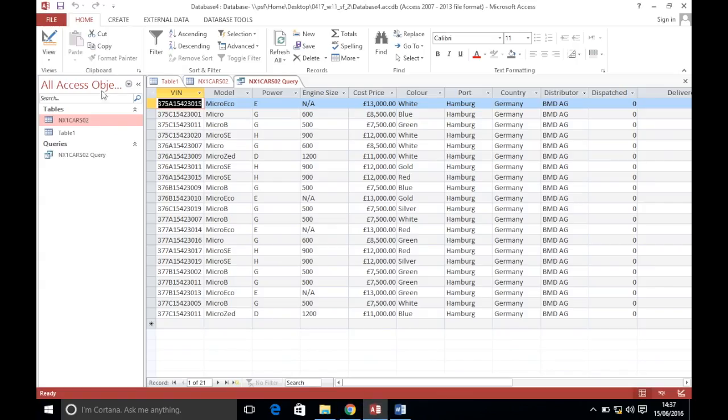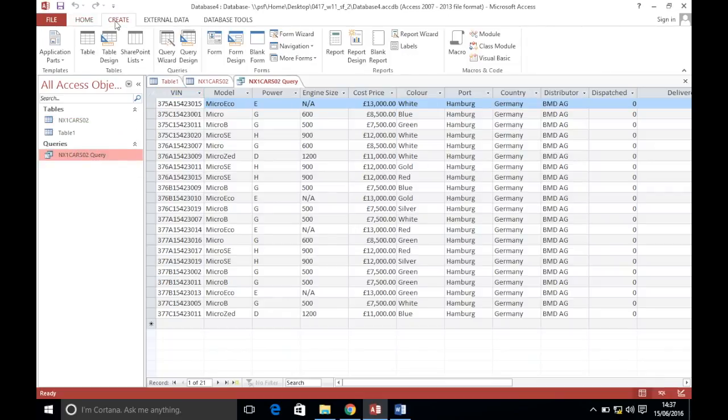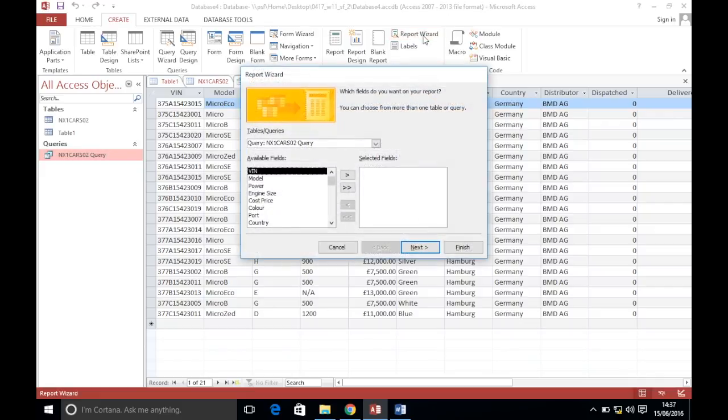So let's save the query first. Let's save it a few times, because MS Access is crazy like that. Okay, so I'm going to select queries now. This time I'm going to select report wizard. Remember, a report is for you to present data, to display data in a legible format, in a format that people can understand.